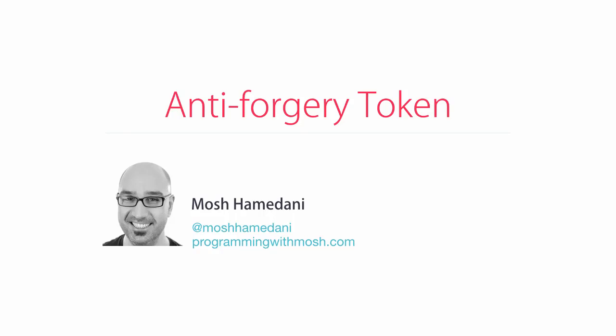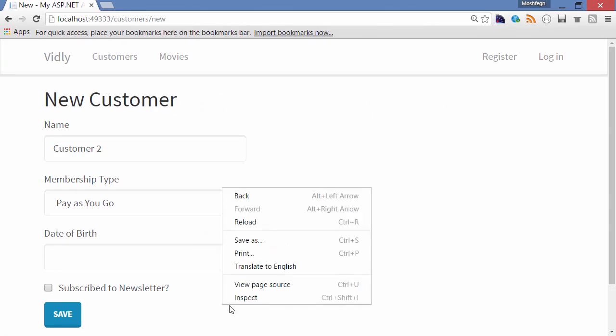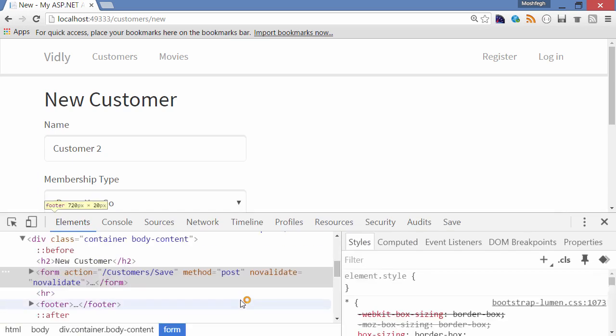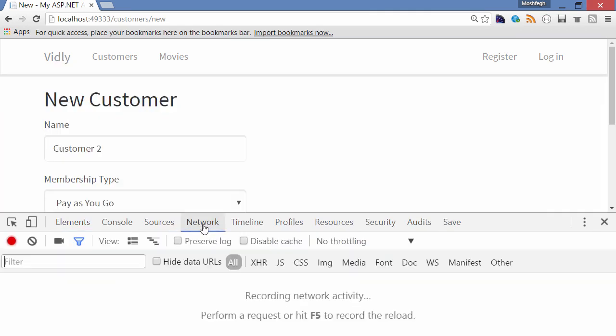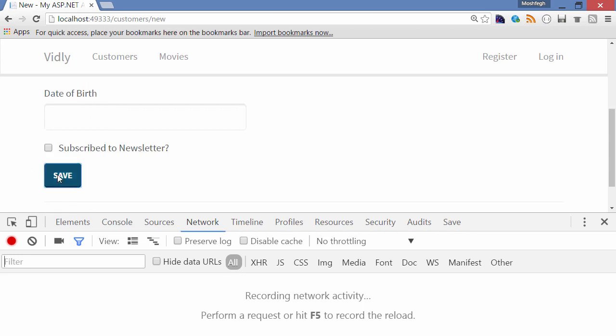All right, anti-forgery tokens. What are they? Well, here we have a security hole in this form. I'm going to open the Chrome Developer Tools, Network tab. Now I'm going to click the Save button.